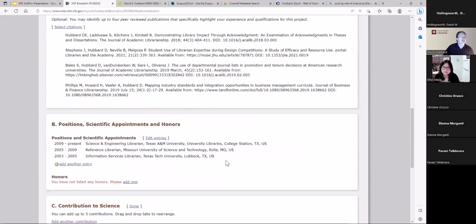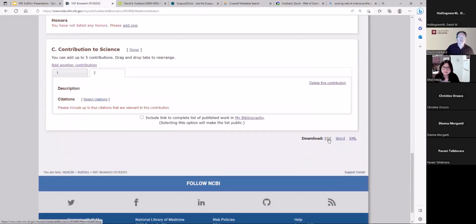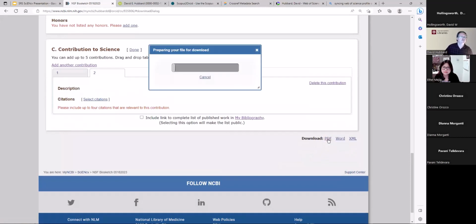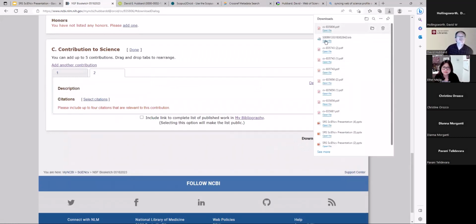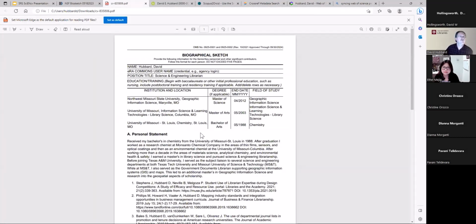And then when you're ready, click the PDF button down here, and it will generate the PDF for you. Hopefully you all can see that. It opens up in a tab. The size of this is kind of big here. But you can see how it populated this NIH form.